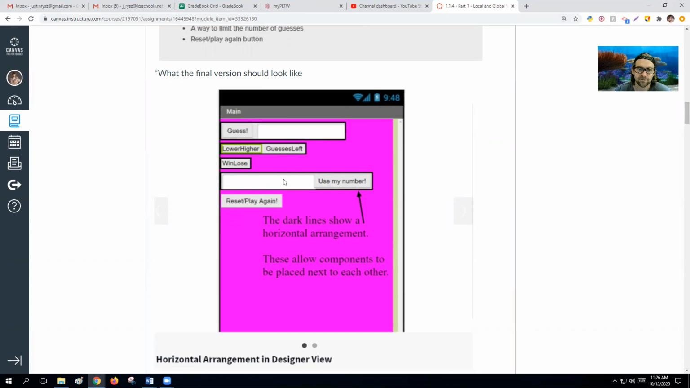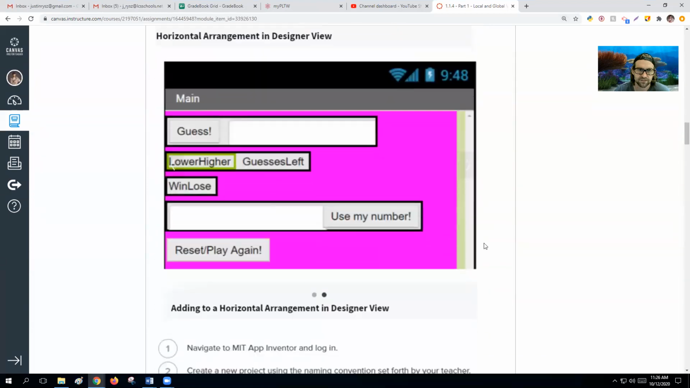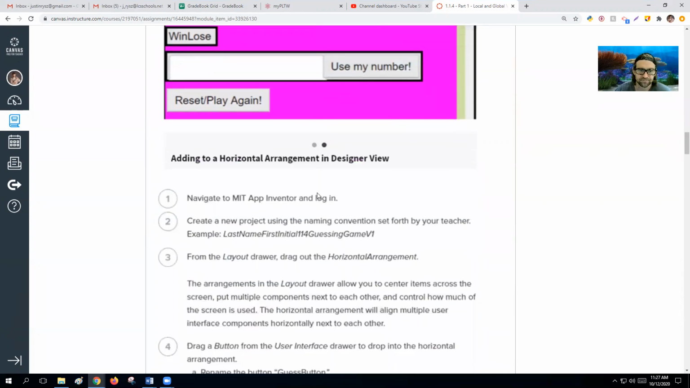We'll let them know if they win or lose. We'll have this secret number here. So everything, you can see some of these are in horizontal arrangements, and then a reset button. So just to show you again, close up, what we're going to be doing here. And if you ever want to make these larger, it might be better to do that.